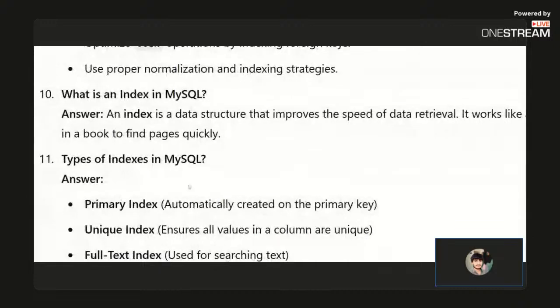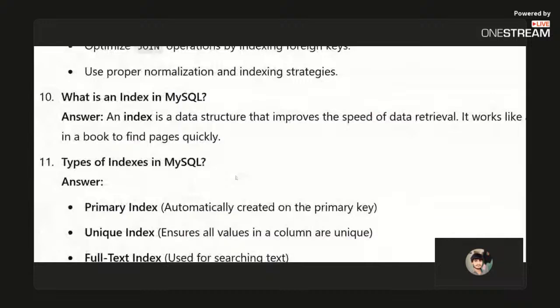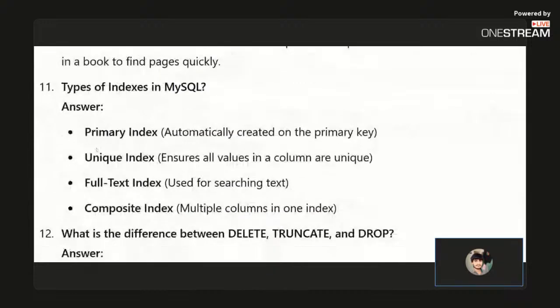Types of index in MySQL. Primary index is automatically created on the primary key. A unique index ensures all values in a column are unique. Full text index is used for searching text. Composite index covers multiple columns in one index.